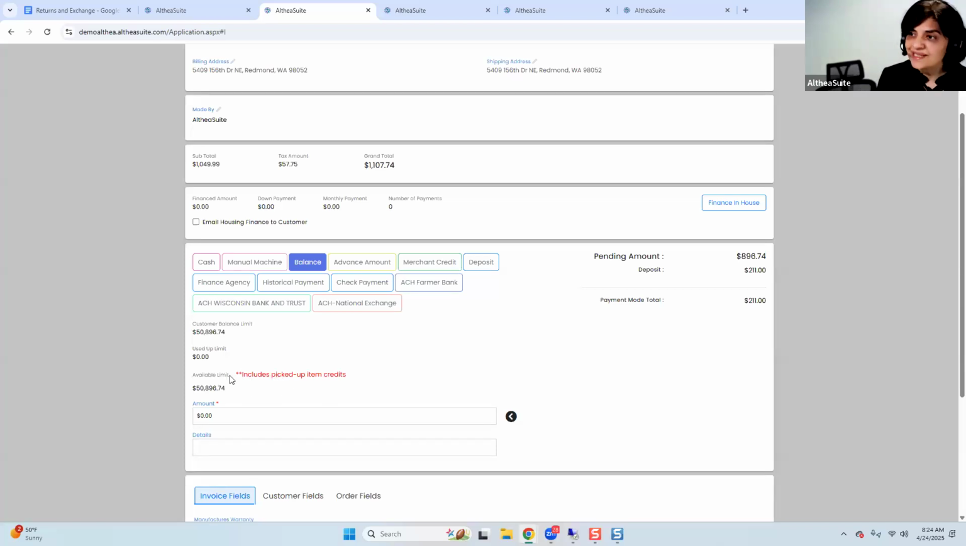If your customer does not have a credit limit, a lot of times we don't want to give credit limits to customers. This is my demo account. I put a default credit limit as $50,000. It has automatically increased their credit limit. Otherwise AltheaSuite gives an error: your customer does not have a credit limit to make this invoice. But now internally, we increase their credit limit because we know we have that money. It's just a matter of adjusting it when that return is created.